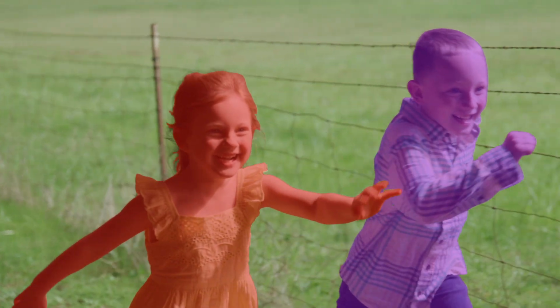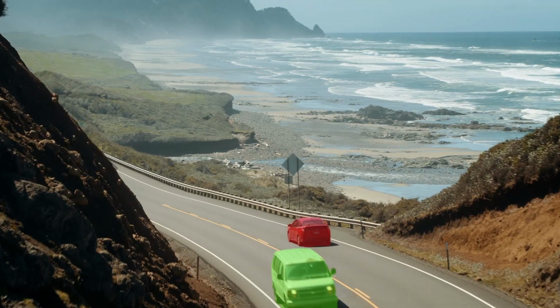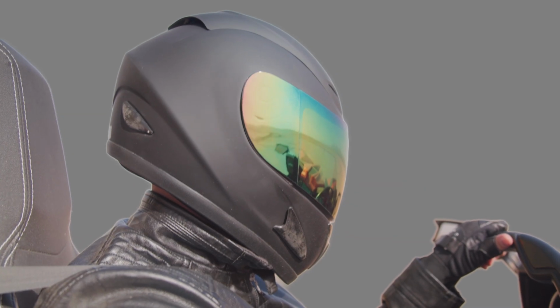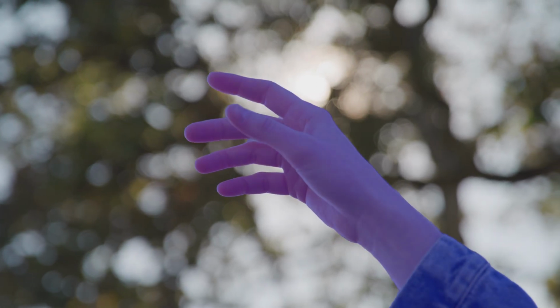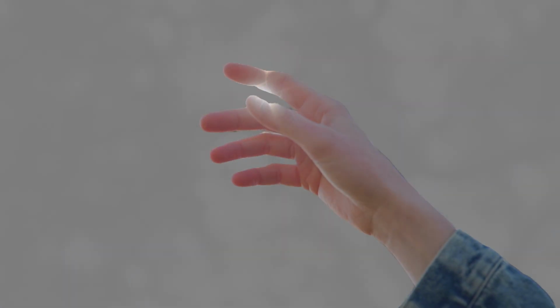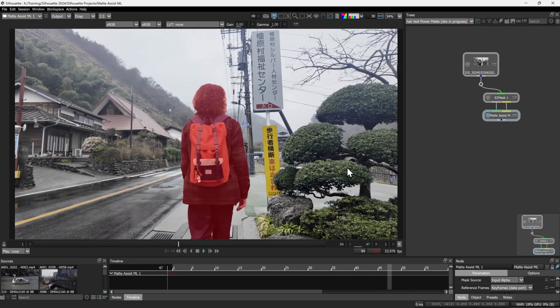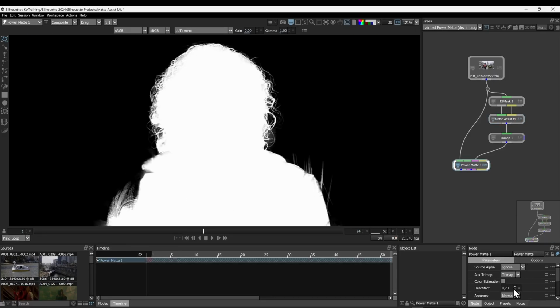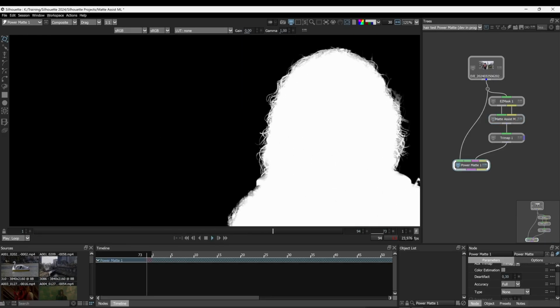Matte Assist ML is a new node in Silhouette 2024 that can create fully animated mattes out of a single frame. This is a great way to create fast mattes for garbage masks, temp comps, or any place where sub-pixel perfect roto isn't necessary. I'm Ben Brownlee for Boris Effects, and let's see how easy it is to get these results.